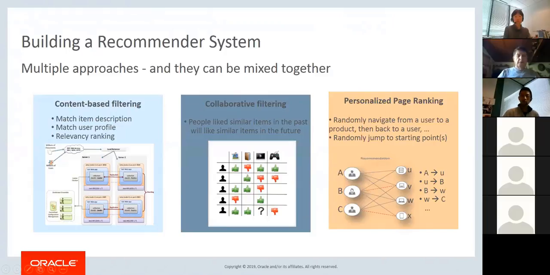The third algorithm we offer out of the box is personalized PageRank. Many of you are familiar with PageRank. It was pioneered by Google, Baidu, those search engines. It's a way to find the influencers. Essentially, you have a network of web pages, and this algorithm computes PageRank values in an iterative fashion, and then comes up with values so that you know which page is more important than other pages.